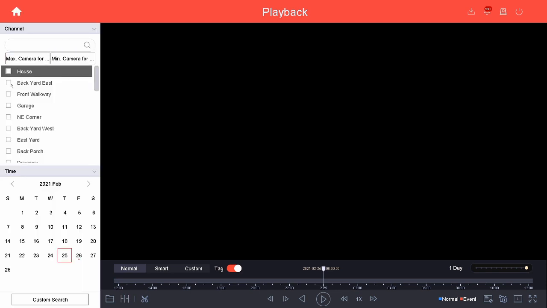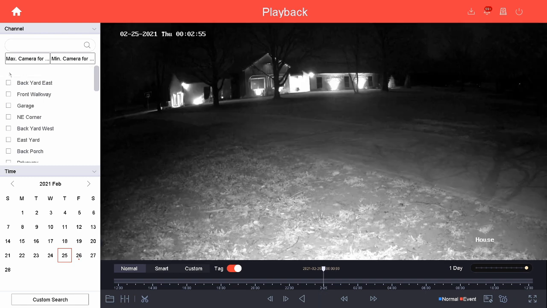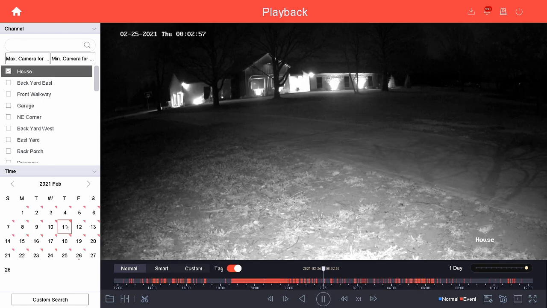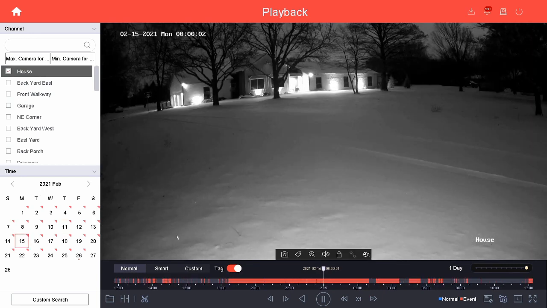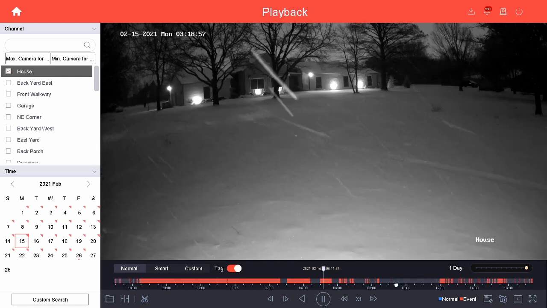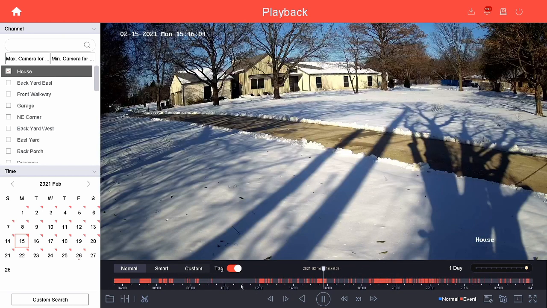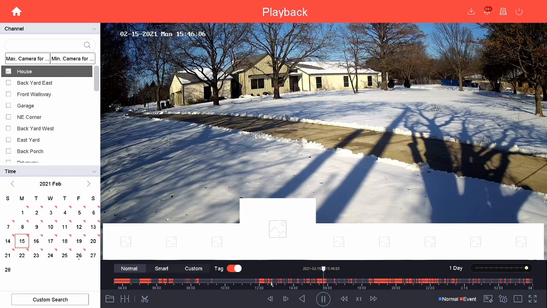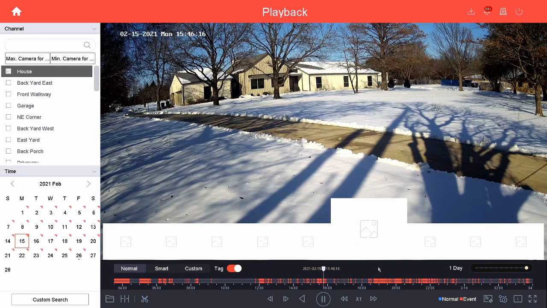Under playback, you select your camera, select your date, double click your date in the calendar, and you'll see it shows up on the right there. Then you just drag that bar to the time that you want and release, and it'll start playing where you're at. You can pause, fast forward, speed it up, slow it down. All those different red marks there are all sections of recording.